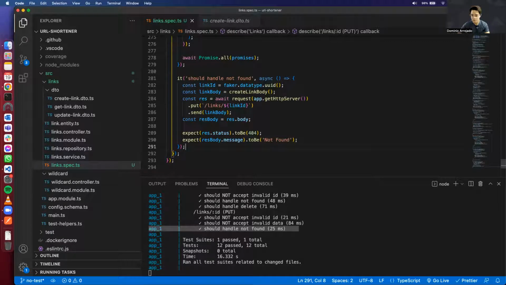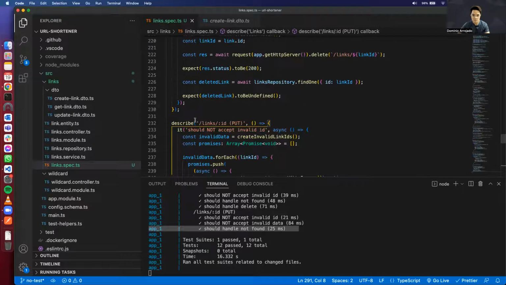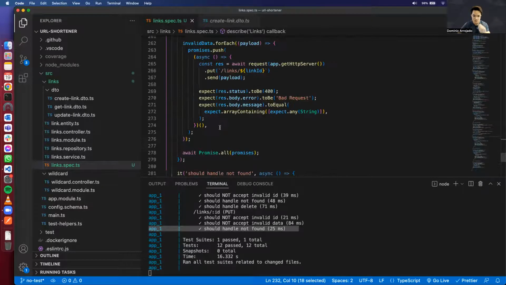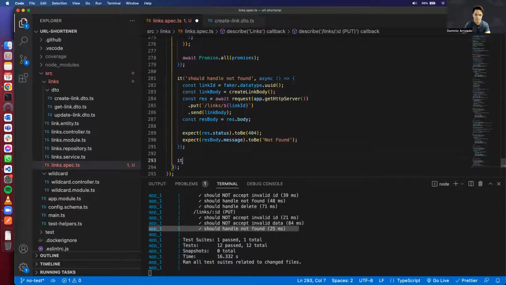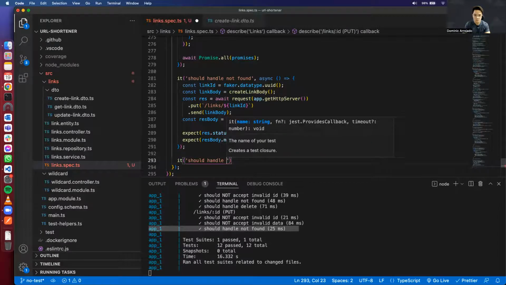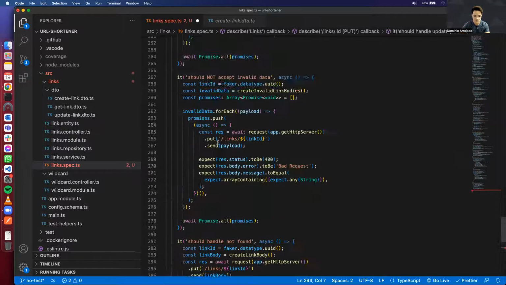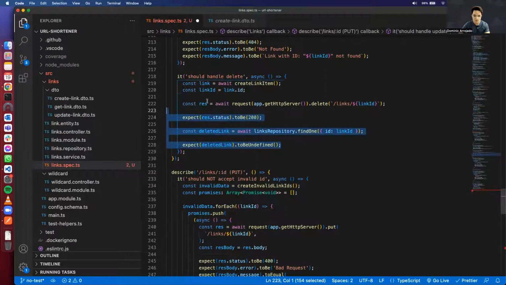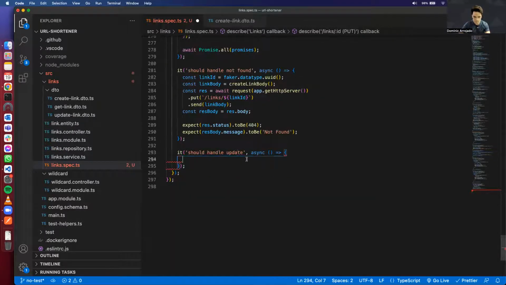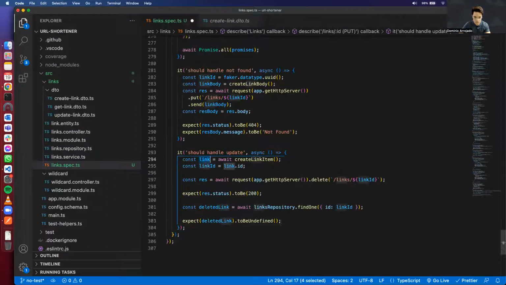Now we're ready to really validate that our update links feature is working, so it should handle update. So similar to what we did in the delete, we need to create an existing link. It would be existing link.